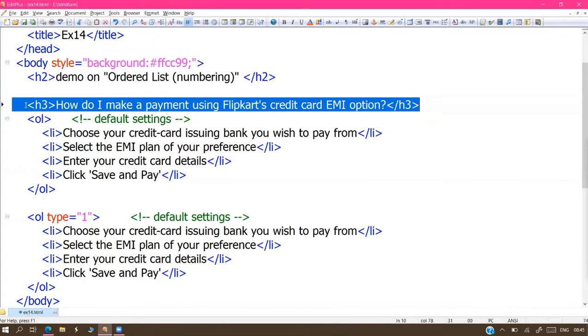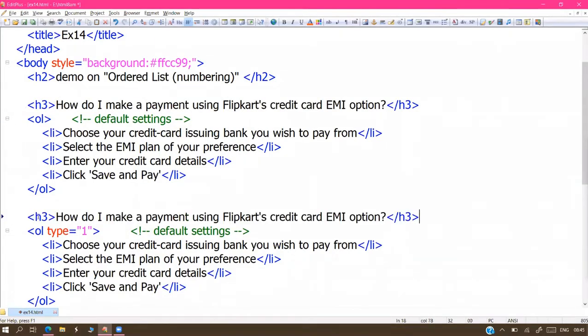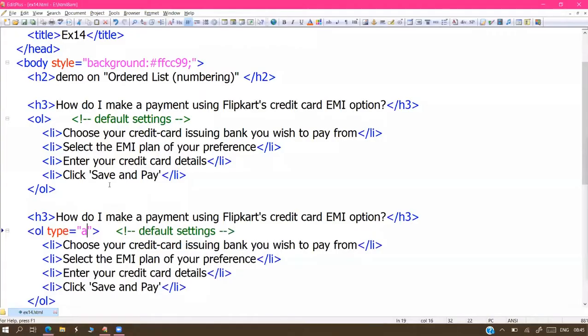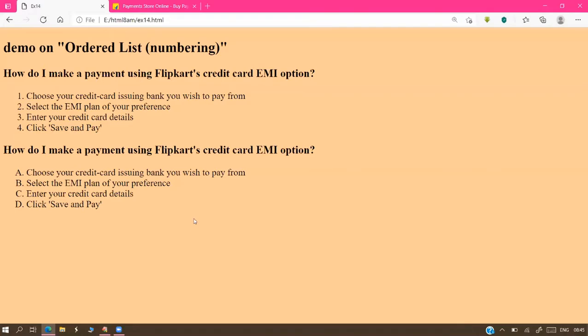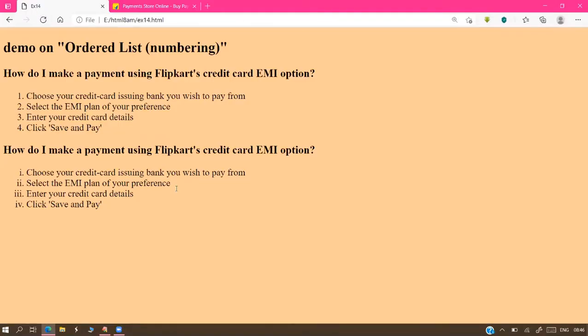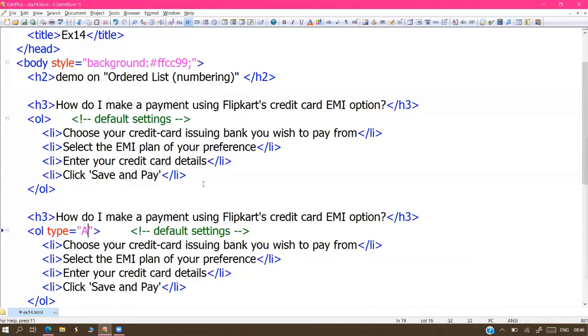Heading also I'm repeating here. I don't want 1, 2, 3, sir. Write the alphabet. If you type the small alphabet, we'll get the small alphabets: a, b, c, d. If you type the capital alphabet, capital ones come. If you write the small i, small Roman numbers come. If you type the capital I, capital Roman numbers come. Total 5 models. So which one you are interested in, you can go through that one. No problem. So I'll go for capital A, B, C, D here.